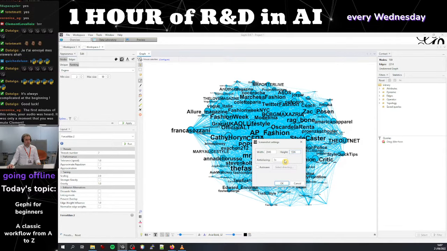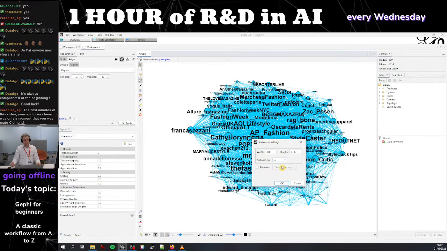And you can also increase the anti-aliasing factor again for precision. But be aware that it's going to take a lot of time to process if you increase these values, and especially the anti-aliasing value. It creates a PNG that is exactly what you see here.